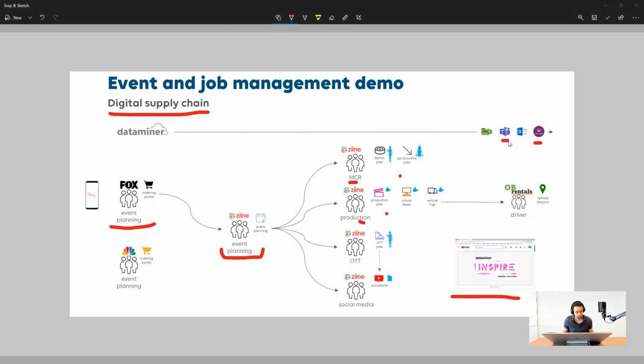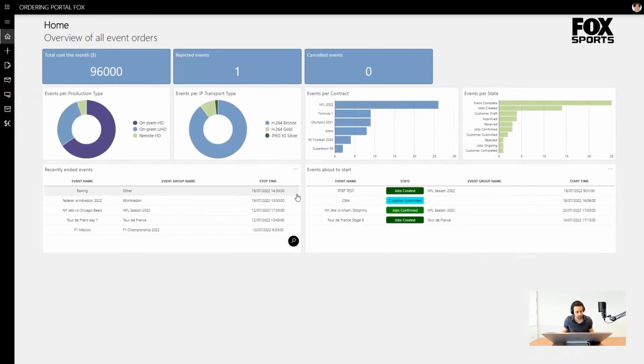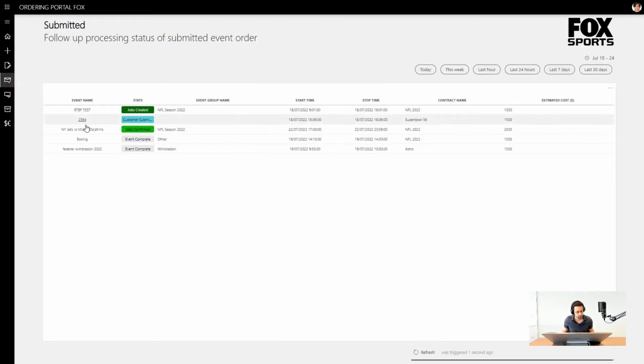Now that the event has been mostly set up, as shown in previous videos, we can now look at a couple of ways the Ziine service provider can collaborate with their customer Fox Sports. Let's go back to the customer portal again. Just a reminder that this portal was built and provided to Fox Sports by the Ziine service provider using low-code apps. We can see here the list of submitted events.